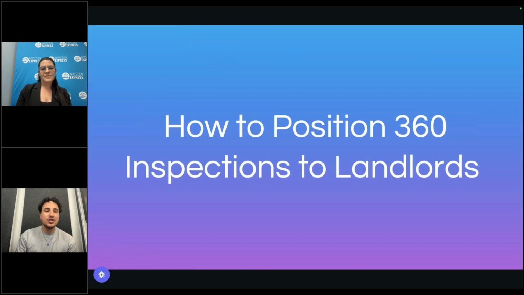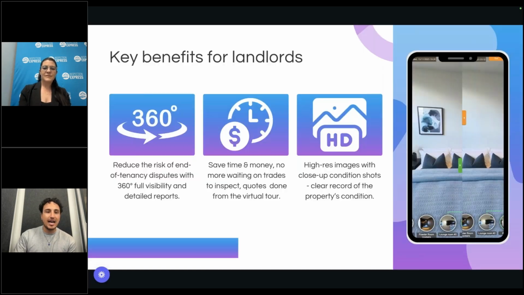Okay, so how to position your 360 inspections to your landlords. We're starting off with a couple of key benefits to your landlords. The first thing you're going to want to say to prospective landlords, and also new or existing landlords, is how 360 is able to help you reduce the risk of end of tenancy disputes.